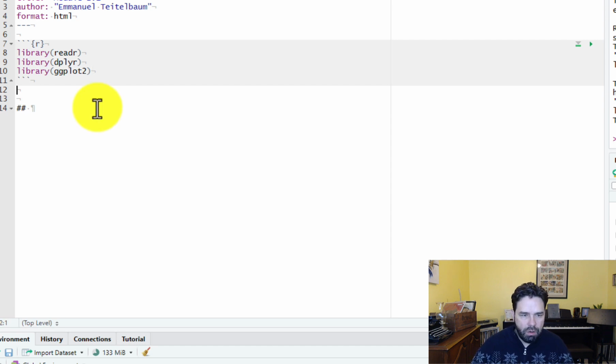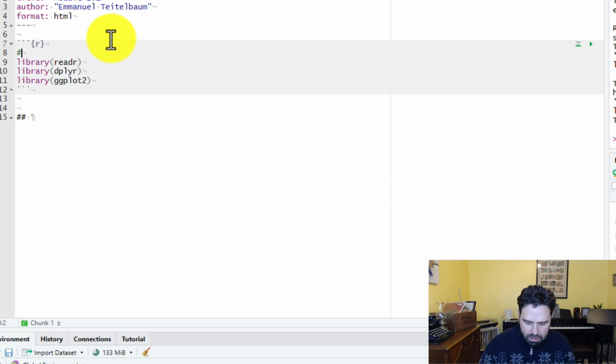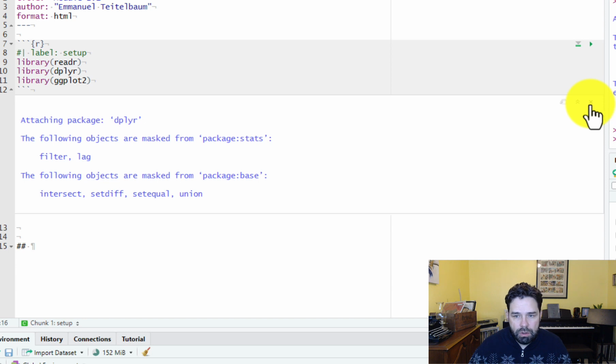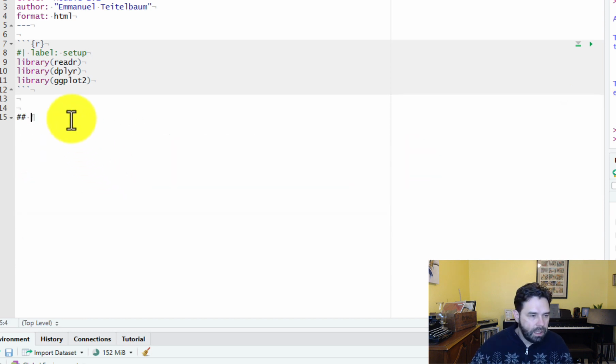We can just go ahead and run that. Actually, let's label that first. Label, and we'll just call this setup. We'll run that. Okay, now our packages are loaded, so let's just close that.